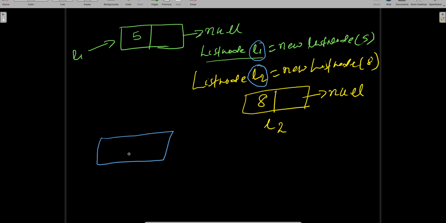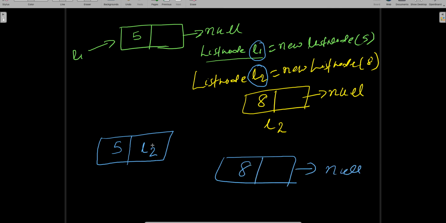Here, understand the list node. If I write 5, my 5's next should be L2, and L2 is somewhere in memory, pointing to null. The moment I write L2 here, a connection will automatically get created. And what is the type of L2? Focus here and try to understand. The type of L2 is nothing but list node. This entire object is L2.